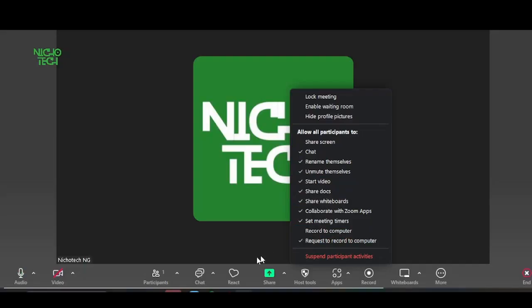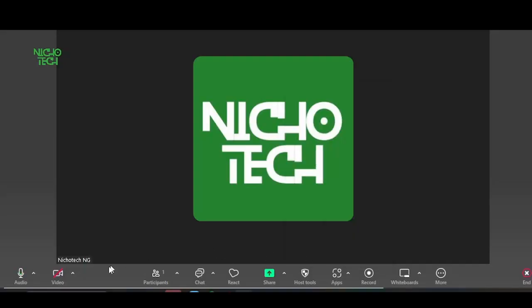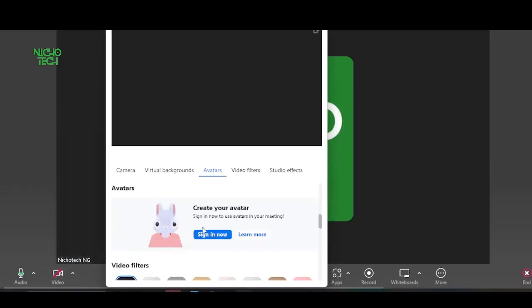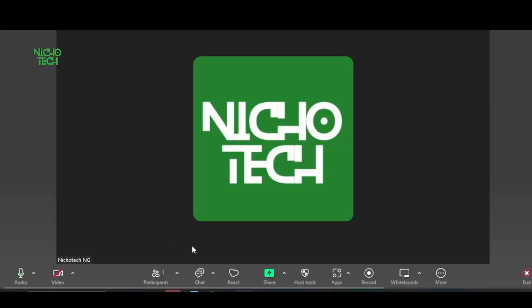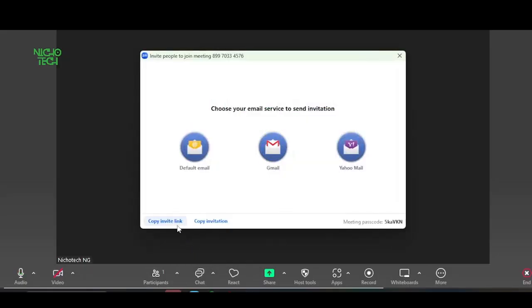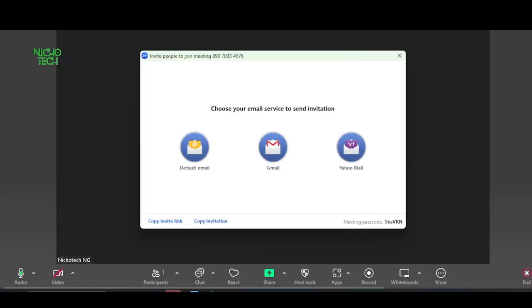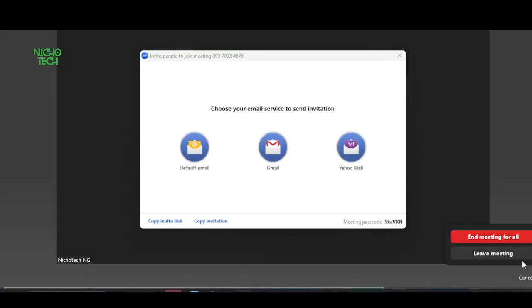Once you're done setting up your call, with Zoom you can also set up your background from your camera. You can choose an avatar. Maybe you don't want to use your normal background, or you have a logo; you can adjust your background or choose an avatar. I'm just going to choose an avatar. You click on this link, invite. You copy the invite link and you can post it in your chat box, and your Zoom call is ready to go. So that's how to create a Zoom call.